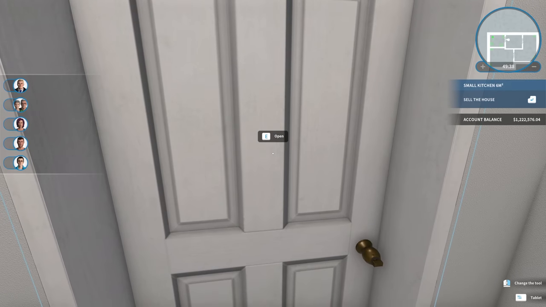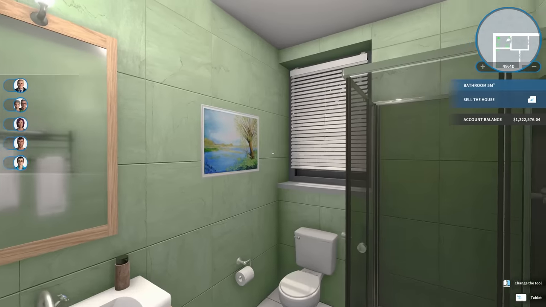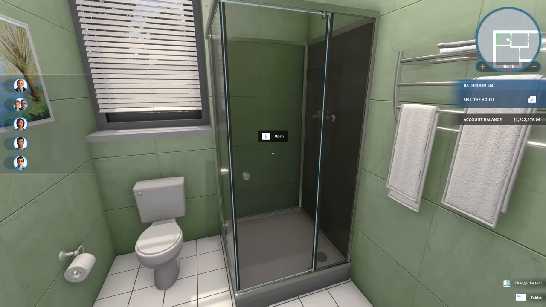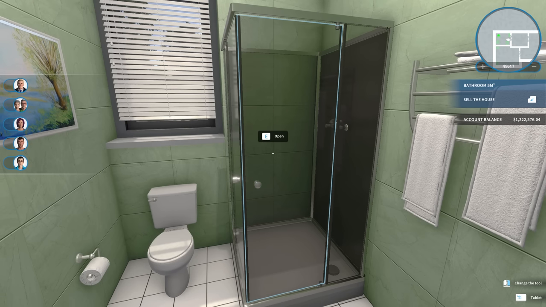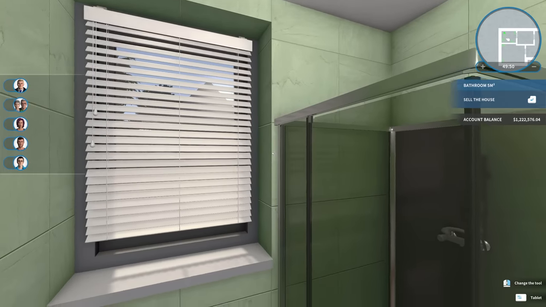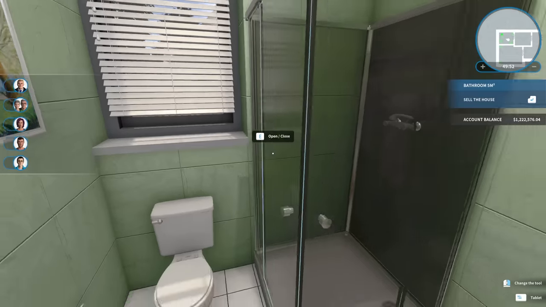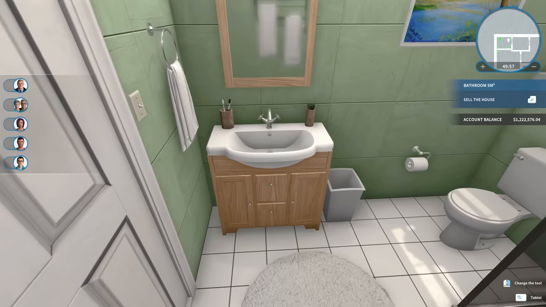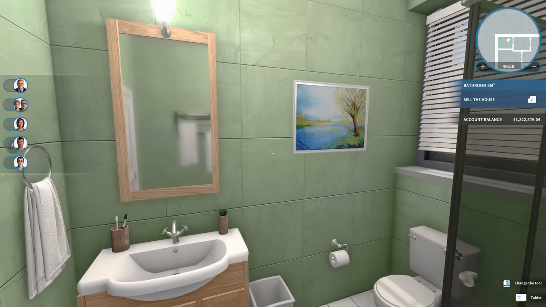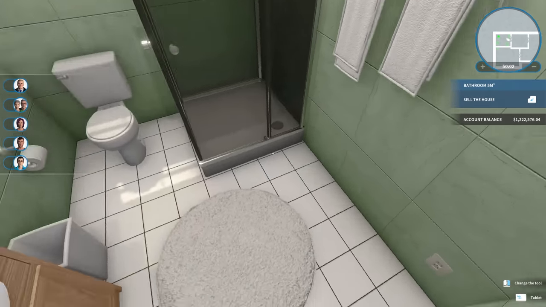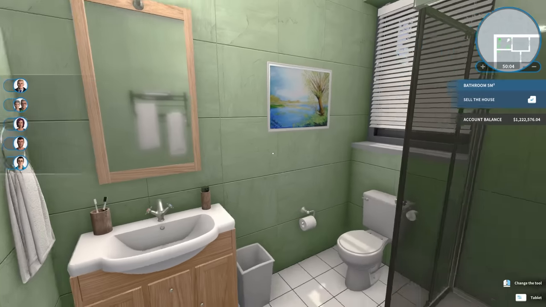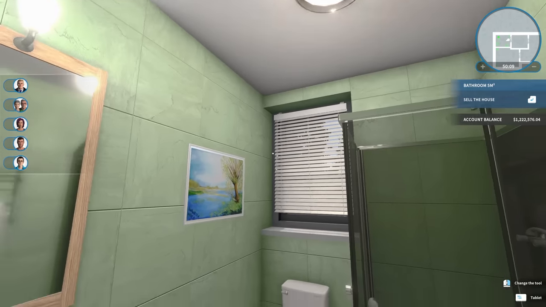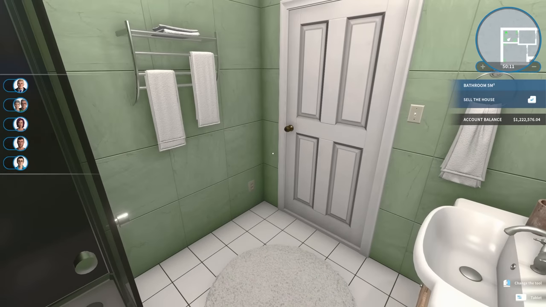Okay, I have the bathroom done, and I kept it super simple. I went with this shower because this is the only shower that actually fits in this tiny little space without extending past the window sill. So I kind of had to use this one. But then threw a toilet down, small sink, and a mirror, painting on the wall, and then just some towels, a rug, a little trash can. All in all, for such a small space, I think this is a pretty nice bathroom.